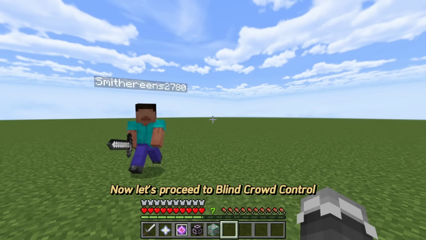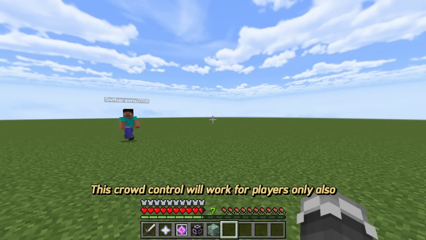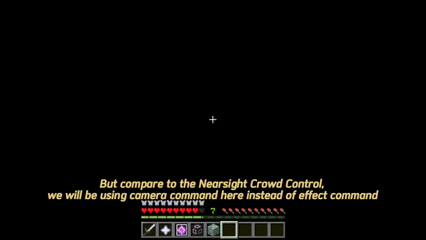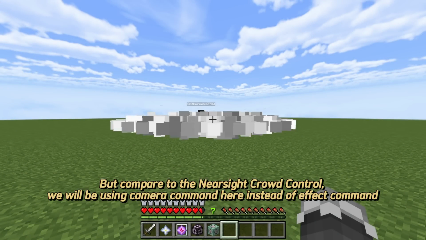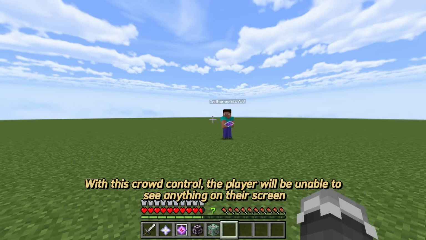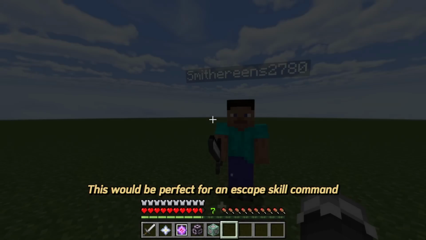Now let's proceed to blind crowd control. This crowd control will work for players only also. But compared to the Nearsight crowd control, we will be using camera command here instead of effect command. With this crowd control, the player will not be able to see anything on their screen.